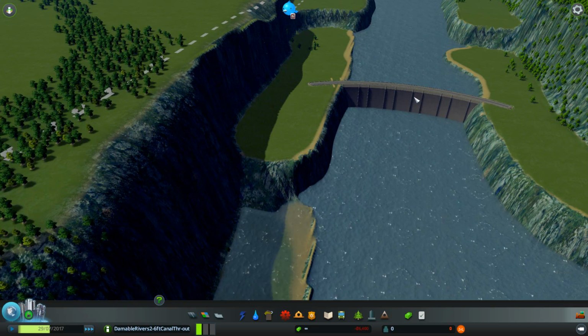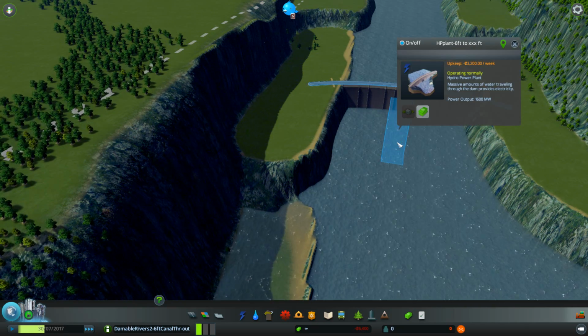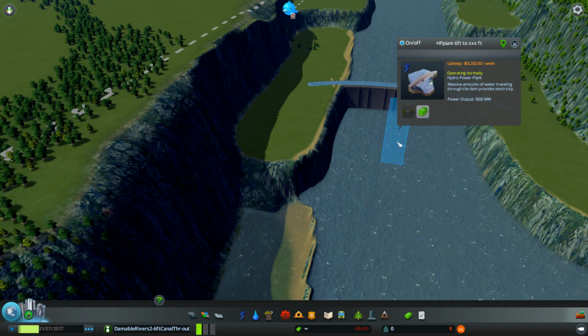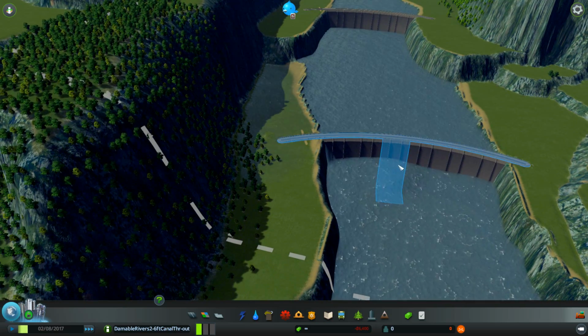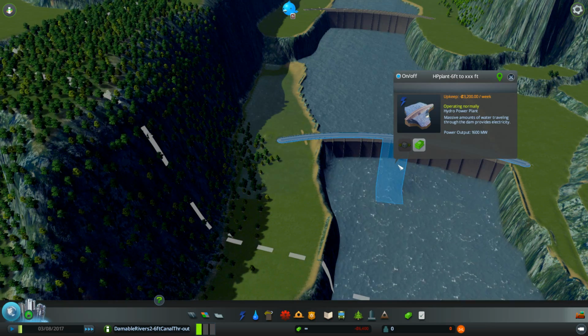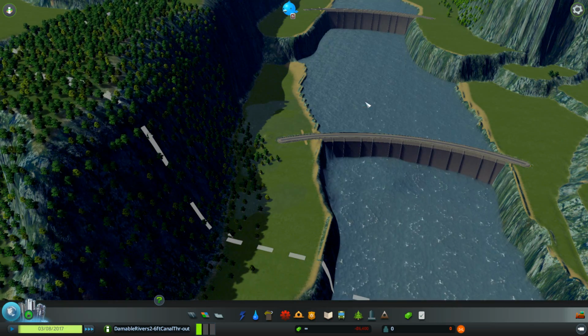I'm getting 1600 megawatts on this one, which is the most you can get. And I'm getting 1600 megawatts on this one, which is the most you can get.